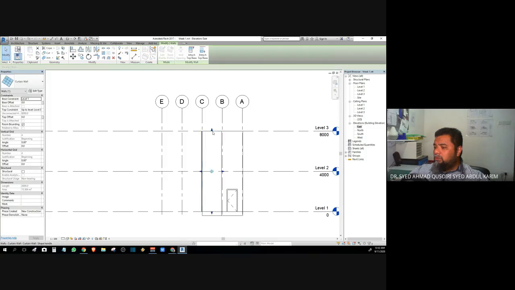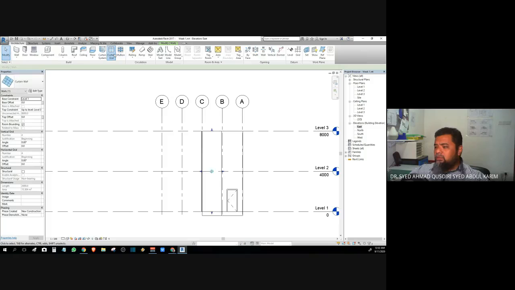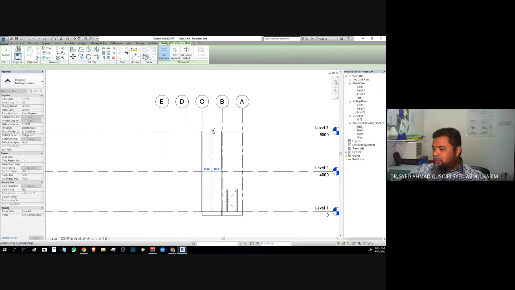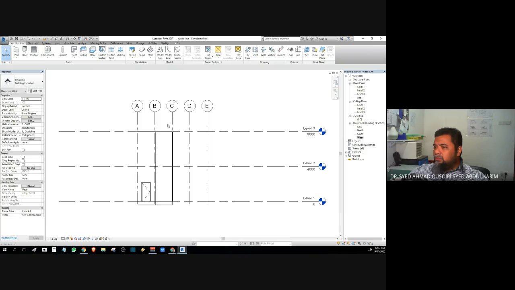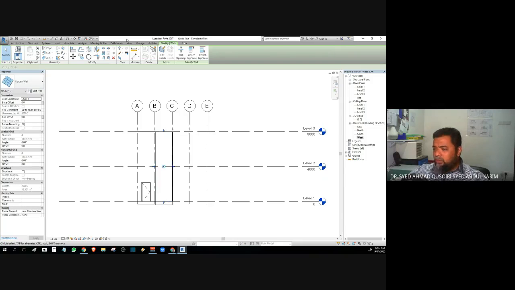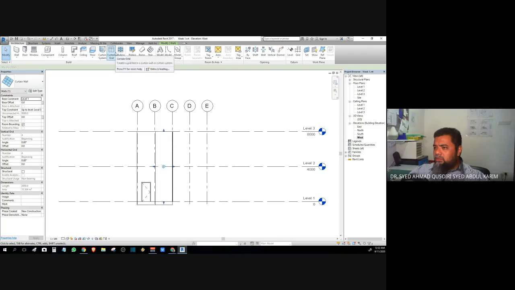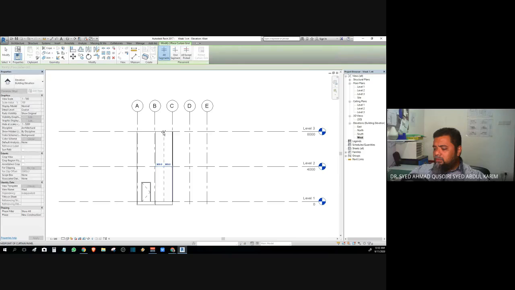So same process. Go to architecture, curtain grid. We can draw the grid. Center here. This center. Click. This center. This center. And then the west elevation. Did the same process. Choose the panel. This one. Architecture. Curtain grid. The grid.